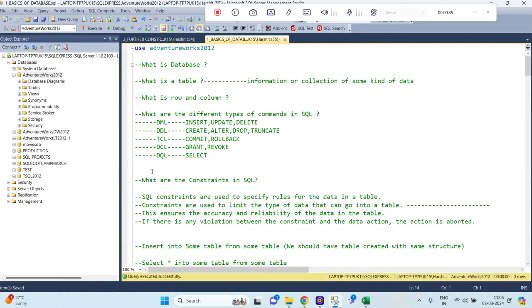If you want to grant permission to some user to access some specific tables or a specific schema, at that time we can use the grant and revoke commands. And the select command is mostly used by data analysts, data engineers, as well as SQL developers. So today we are discussing the constraints. So what are the constraints?